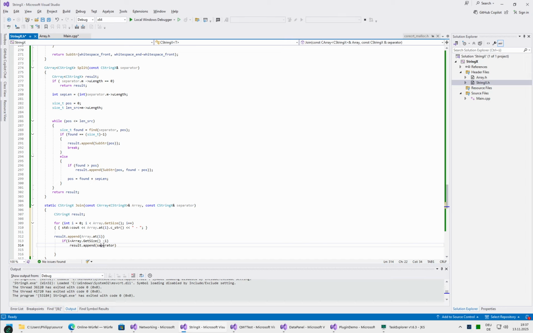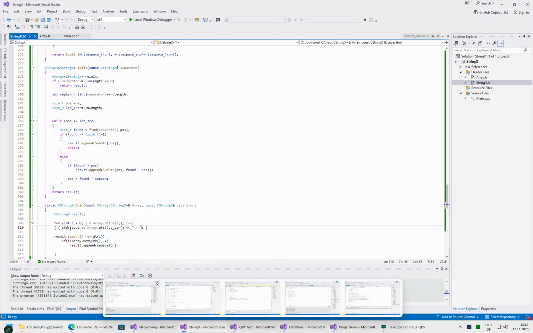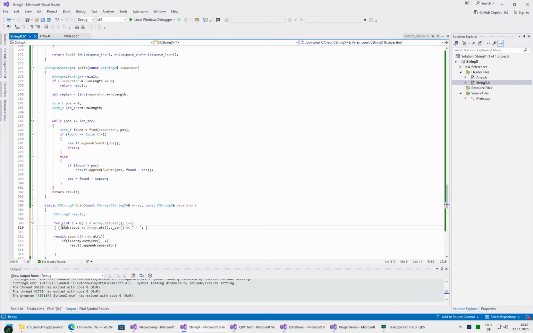Yeah, there are semicolons missing too. And in line 310 we don't really need most of it. We just need the opening bracket and that's it. Yeah, the whole thing. Just leave the opening bracket.